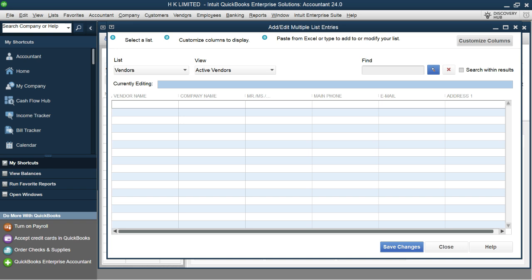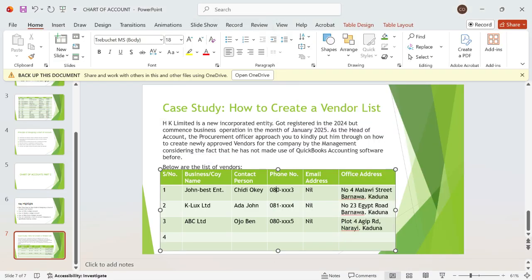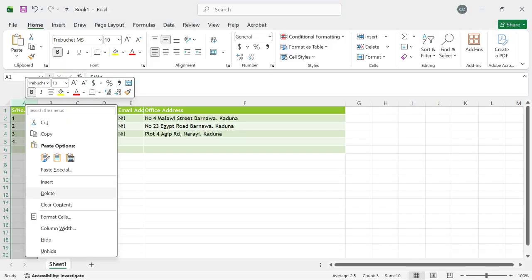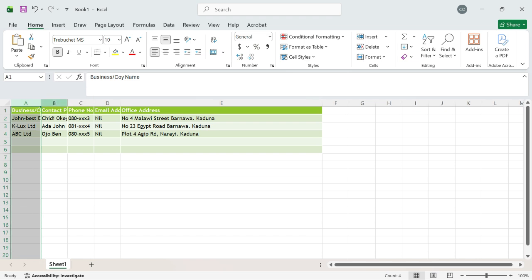Now I need to ensure that my own template, what we have in this case study, the positioning is in line with what we have in QuickBooks. So I'll just copy this data from here and take it to Excel. Based on the one we have, it started with the vendor name. So I will move this business name. We cut it from here, Control X, then paste it here. Insert. Good. Now we have the contact person name, business name, the phone number, email address, and address.